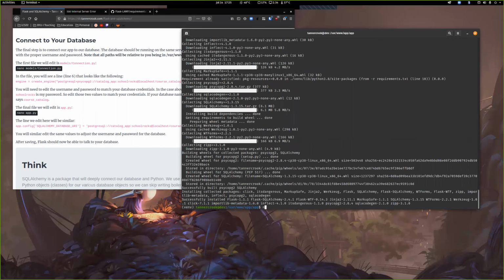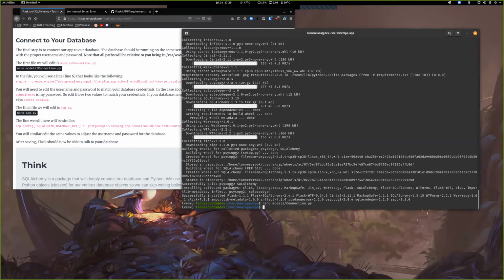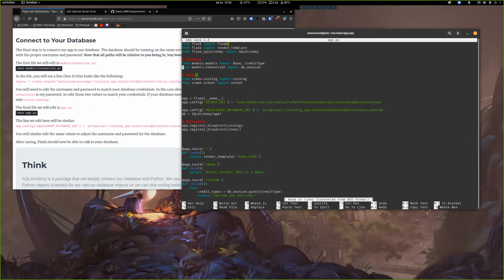So the first thing we need to do is change our models connection.py. And we can see here that this is the line where all of our stuff would be. So if you used a different password other than School Rocks, you can come over here and just edit this. And that's all you need to do. Then you would obviously save. Then the other thing we need to change is right here in app.py. We just have to change the same thing, same line, just right here.